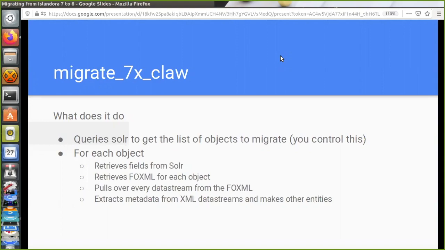And then for each object, it retrieves its Solr document. It retrieves its FOXML document. It pulls over every data stream that it can find inside the FOXML and wires it up in Drupal 8 entities. And then it extracts metadata from the XML data streams that it can find, and it will make other entities. And as a last one I should put in there, it will also set descriptive metadata from the Solr index as well, if you want. But that is the rough process that happens. So you give it this query that defines the scope of what it's going to try to pull over, and then from there it's going to repeat this process for each of the things that it finds, for each result in that query.